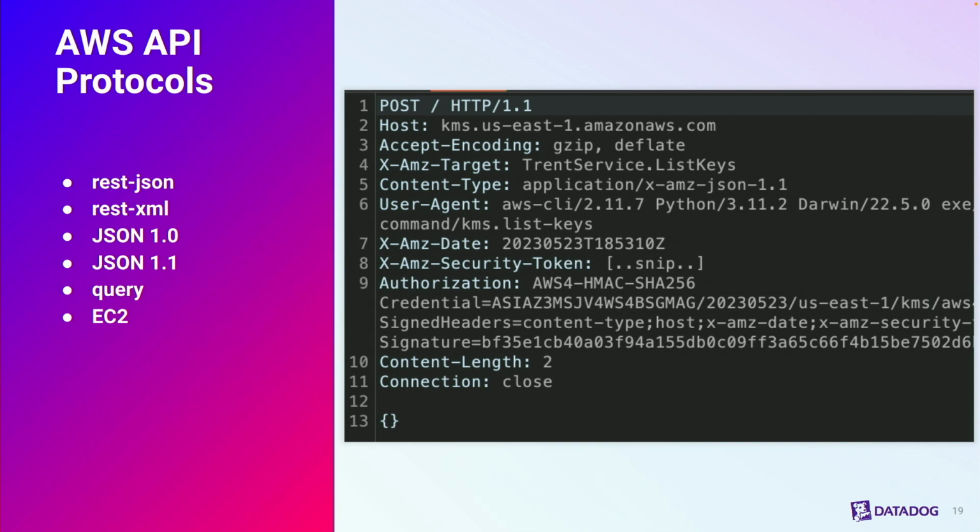So continuing our KMS example, since we know it's JSON version 1.1, we know it's always going to be a POST request. It's always going to go to the base path, not like /API or something like that. We know it'll send content as JSON. Specific to JSON, there's an additional header, the X-Amz-Target header, which is 2 terms separated by a period: the target prefix, and the actual operation.